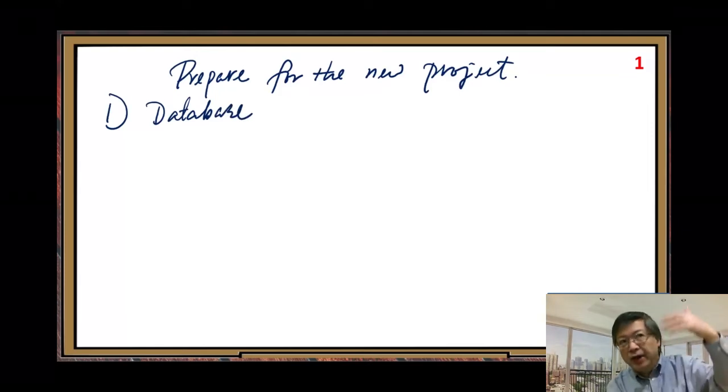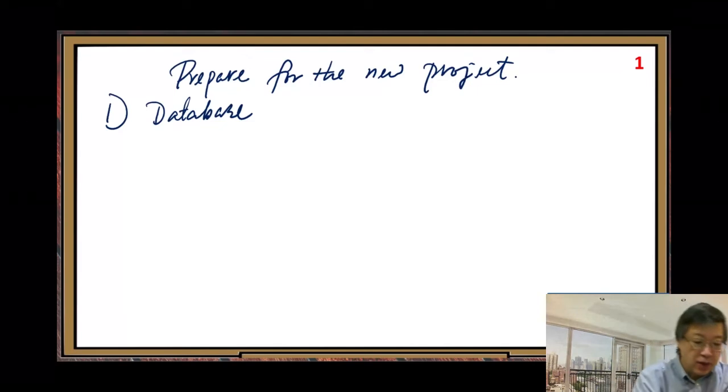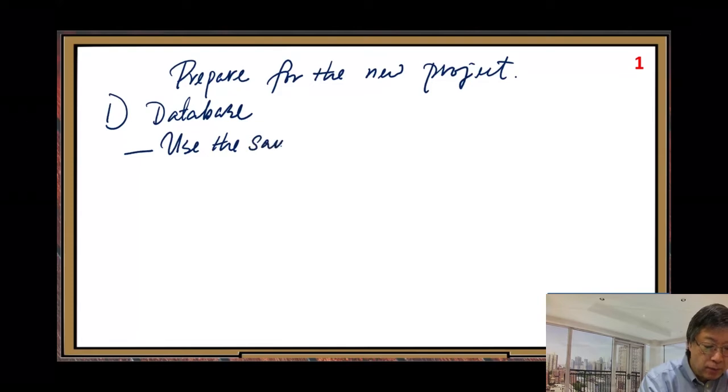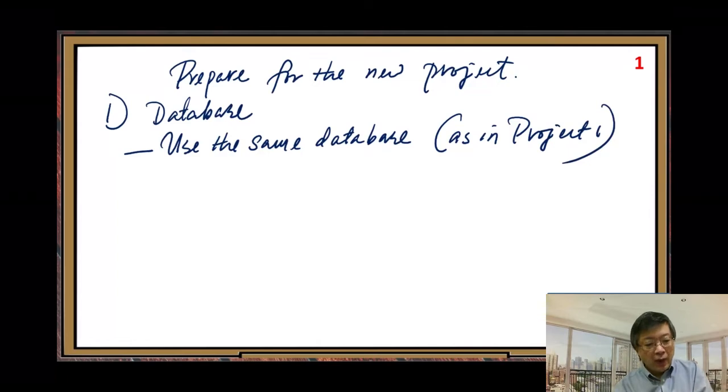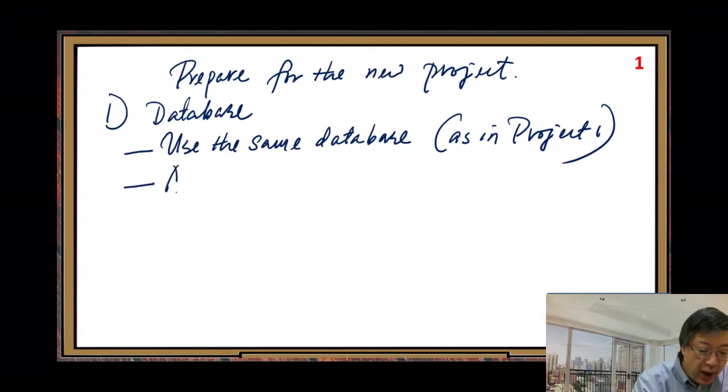So our plan, I have some idea of what we are going to do for the current database. First, we use the same database as project 1. But we need to do a little more. Basically, we need to add 2 new tables, right?